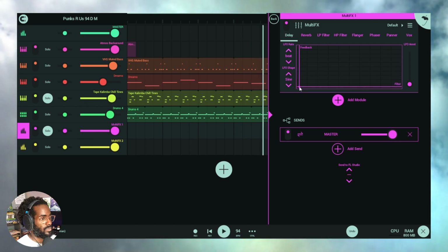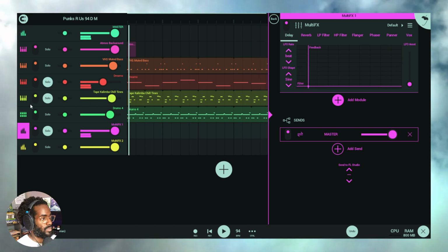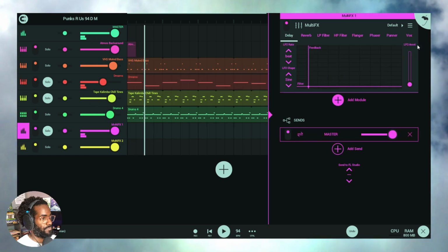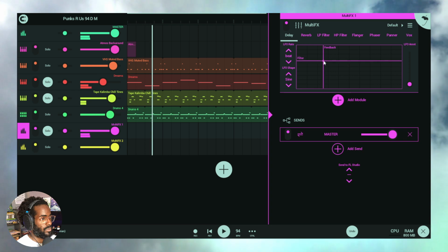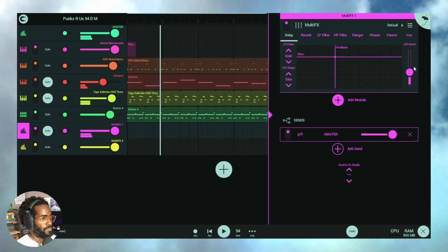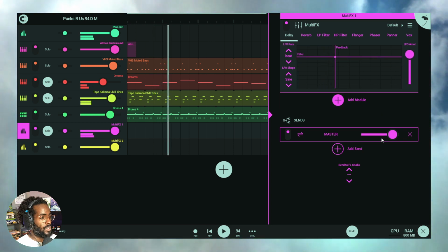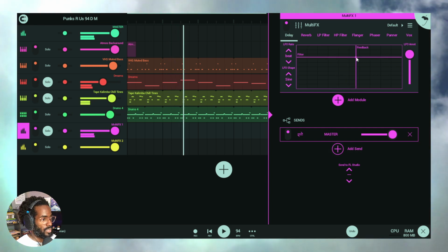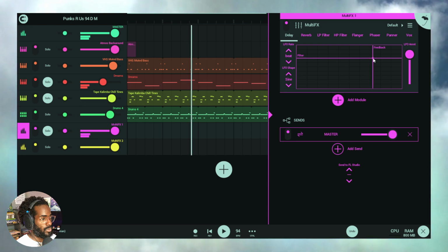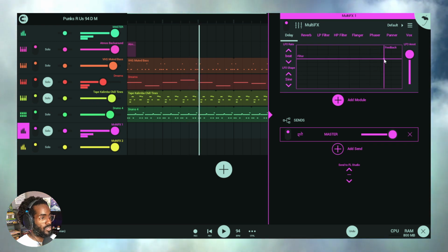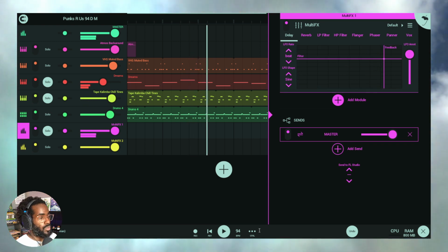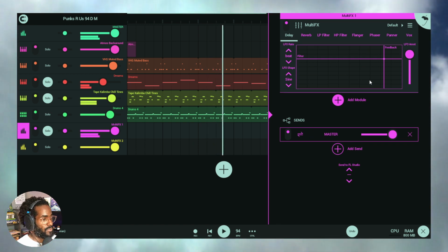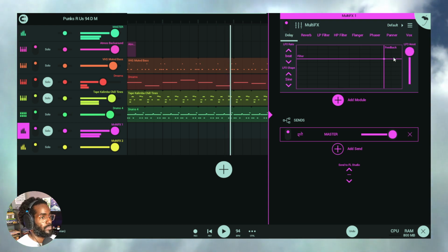Let's check this out. Let me add this one back in. Again, they're both being sent to this channel, okay? Let's go back here and increase the LFO amount. So increasing the LFO amount, push this up. This LFO amount will essentially multiply. It's an LFO multiplier from 0 to 100% at the top.